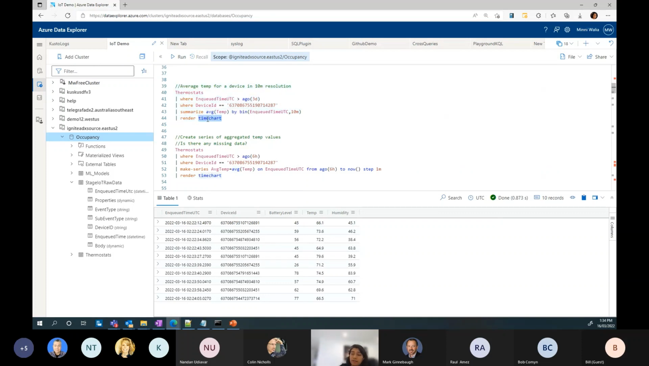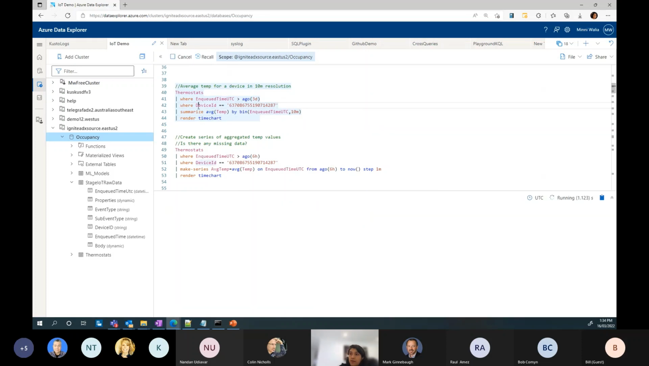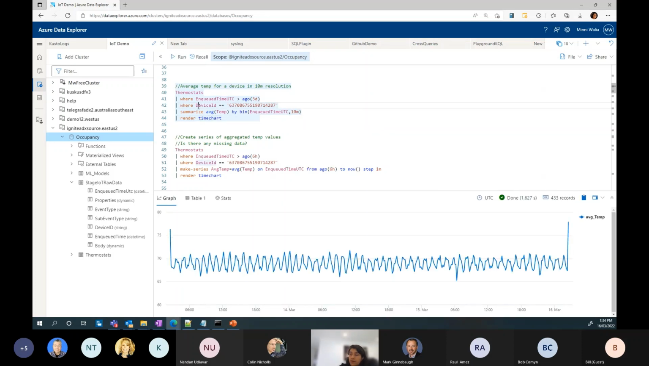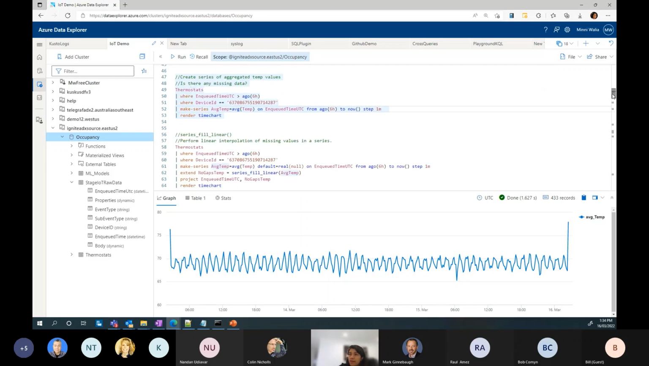And when you are writing these queries, you get full IntelliSense, and you can easily write the queries with IntelliSense. So for example, here, let's look at the average temperature for a device in 10 minutes resolution. Now let's move on. Then the next bit is the same data set, the same query I'm expanding further and further to show you some of the capabilities.